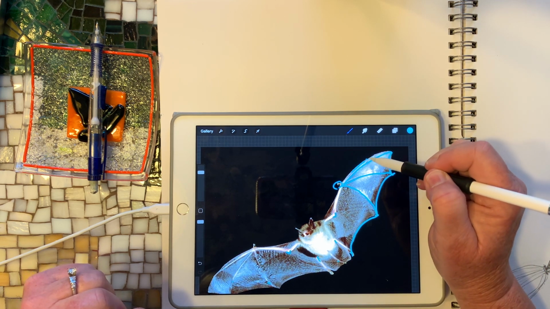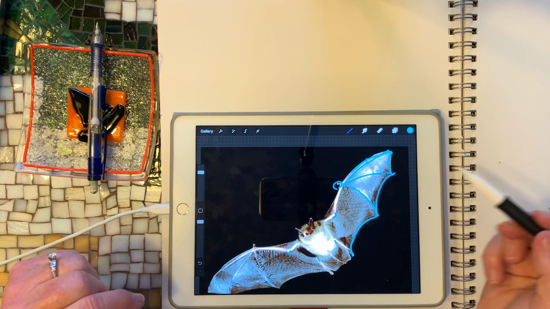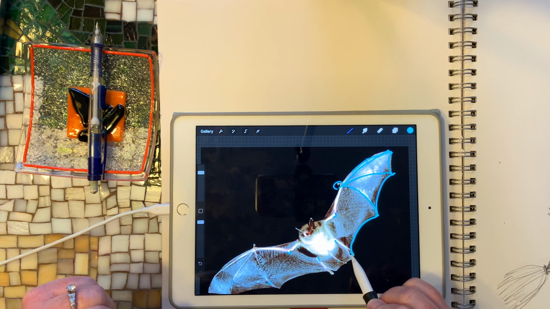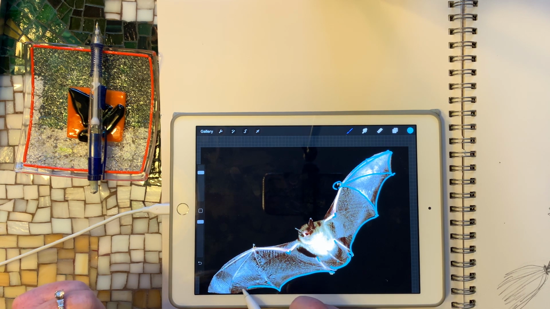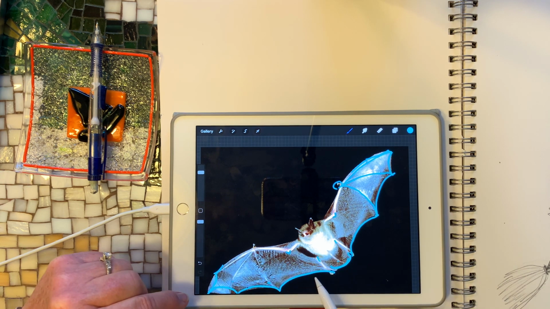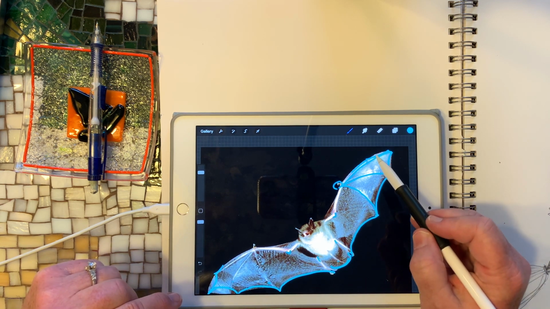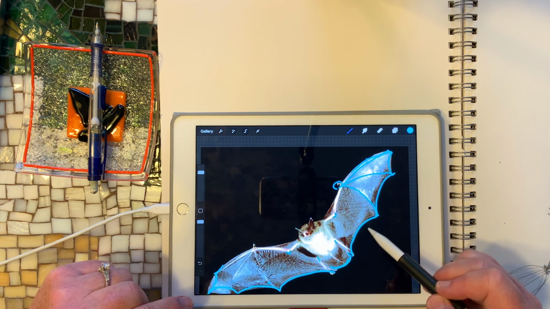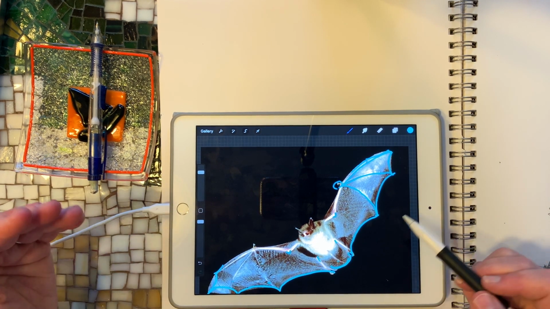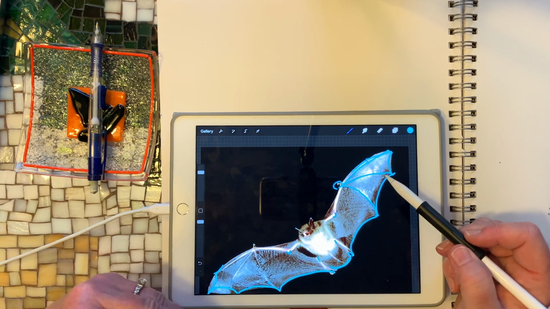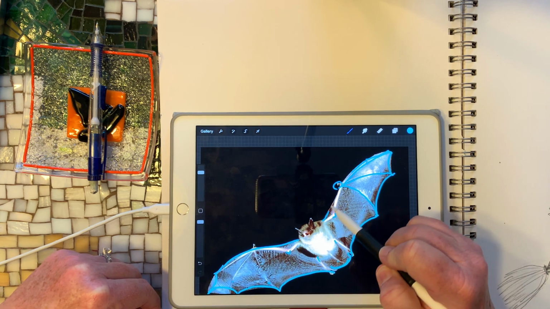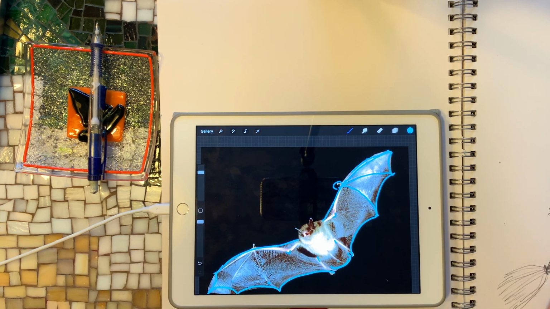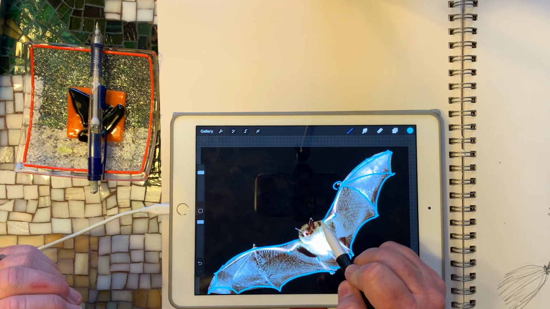nice little half curve. This is his body. So when we draw this bat, he's going to have 4 little curves in order to make his wing. And then up here is just connecting it.